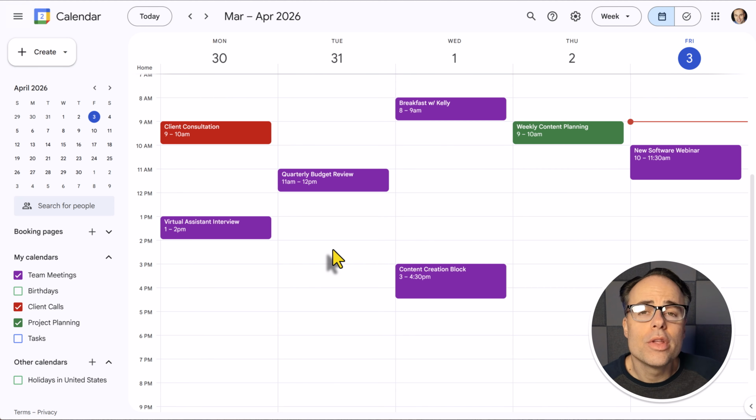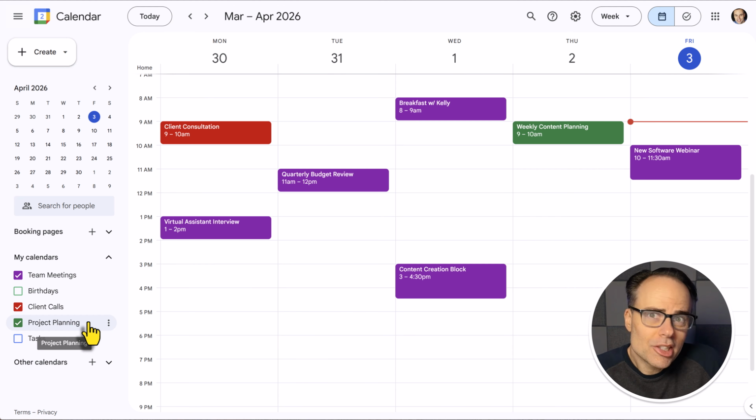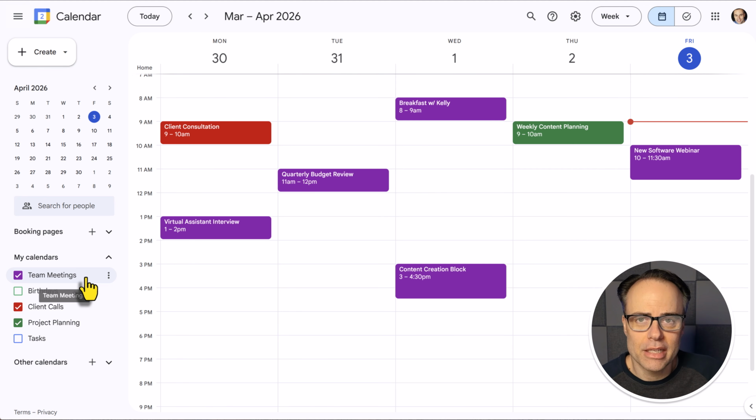So here we are within Google Calendar. And the first thing to note is that you cannot share your entire calendar. What I mean by that is if we come over here to the left-hand side, you most likely have more than one calendar. In my example, I've got team meetings, client calls, and project planning. There's no way for me to share all of these things in one go. And that's actually probably a good thing because maybe I only want to share team meetings. If you want to share more, you need to do it one at a time.